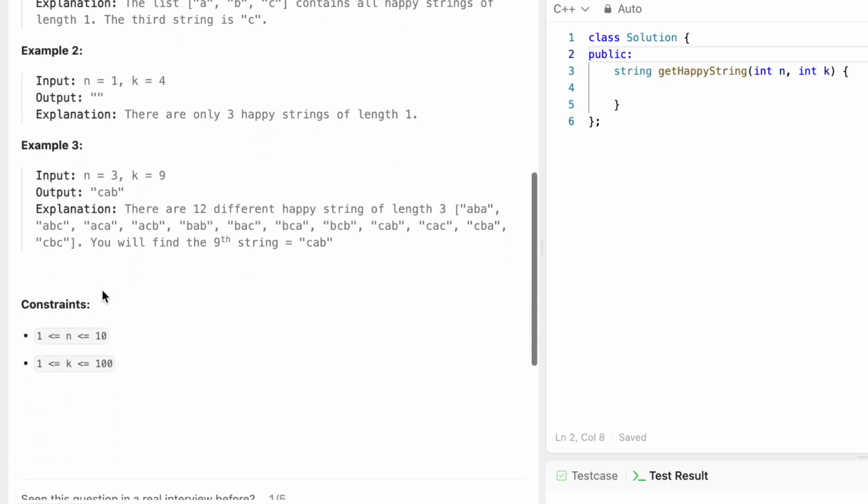Similarly, if n is greater, let's take this example. N is 3, so the length of the string should be 3 and we need to find the ninth string. How many formations can we make? It's 12. So it's ABA, ABC, ACA, and all of these are happy strings, right? Because A and B are not equal, similarly B and C, so adjacent characters are not equal. From this, the ninth string is CAB, so we will return this answer.